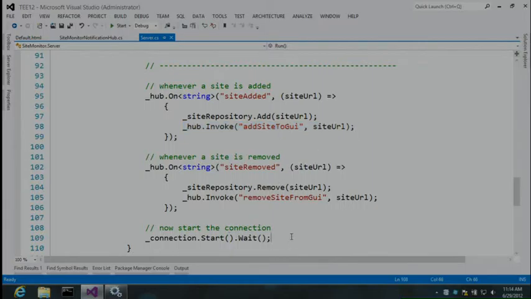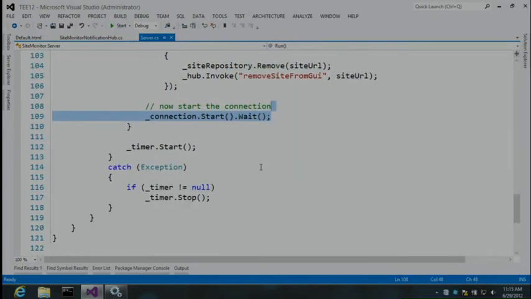Okay? And then I call start.wait. That's part of the TPL. It's part of task await. You guys saw on the jQuery client when I call start and I pass in a callback. That's the same sort of thing, but you're doing it in the native code here. You're calling start and then you're waiting for that start method to actually execute. Just want to point that out.